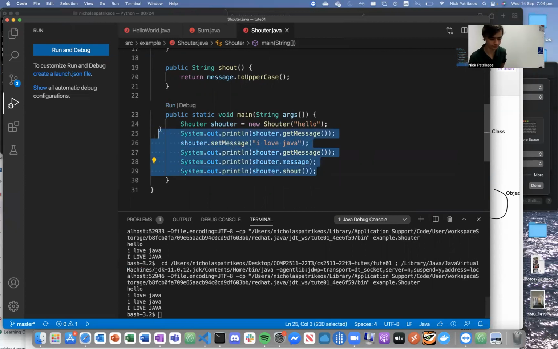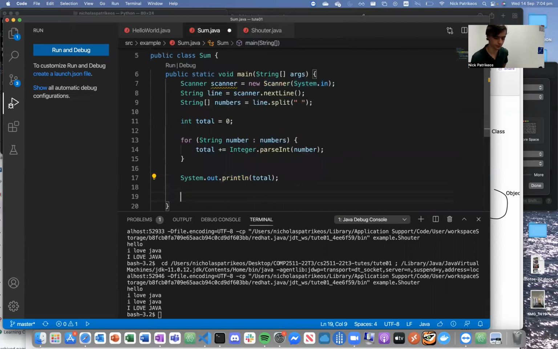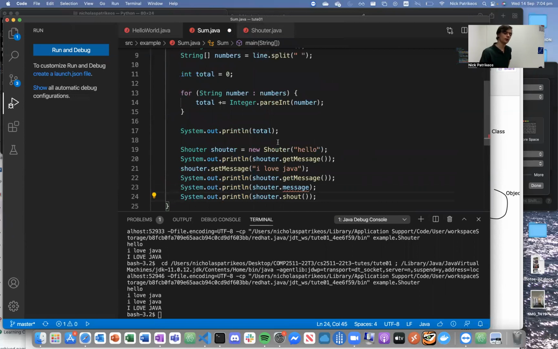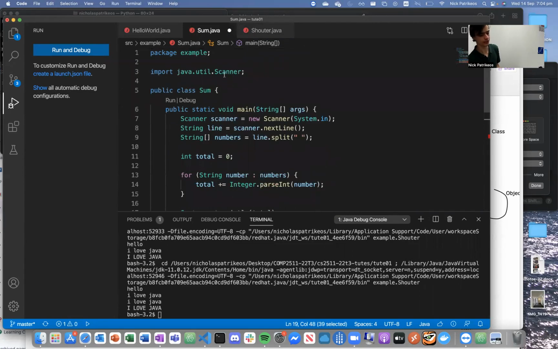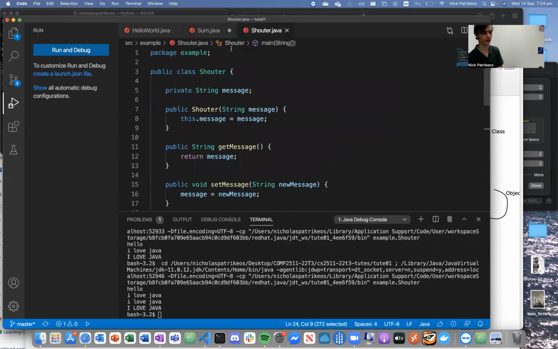What if we try to do it somewhere else? I'm going to copy all this. I'm going to put it in the Sum class, just below the stuff we wrote. And you see, most of that works because these files live in the same package. So they kind of know about each other implicitly. That's what this package thing does up here. It says, well, if you're in the example package and this guy's also in the example package, then they know about each other and they can create instantiations of one another.